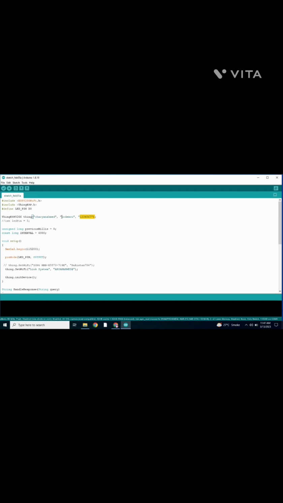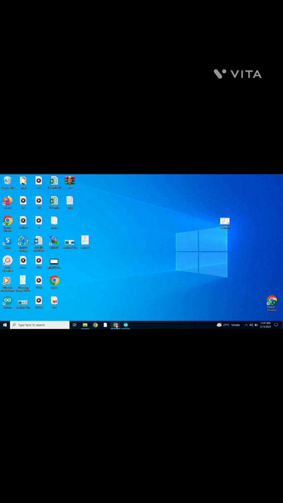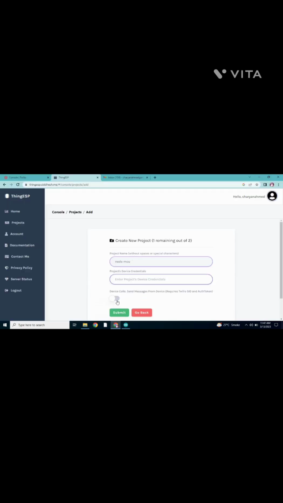This is the project name where I also put NodeMCU, and this is the dimensional. We put the same dimensional and same project name into the ESP code: 1, 2, 3, 4, 5, 6, 7. These are the dimensional of my NodeMCU project. Here I put my same dimensional and same project name, which we can use in the code. We put it here and submit.